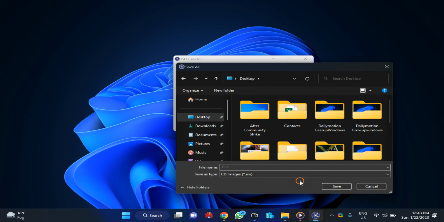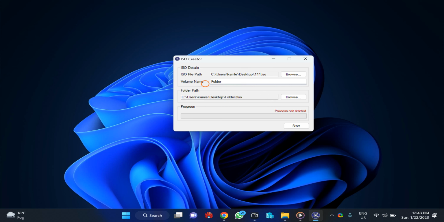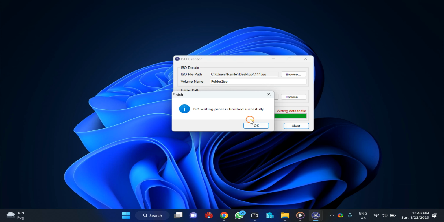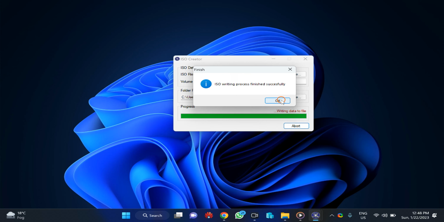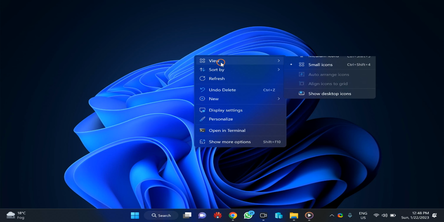Then from the folder path browse option, select the folder from which you want to make an ISO file, and then here you need to specify the volume name also, such as I have set it to folder to ISO. Finally click on the start button to make an ISO. Click OK after finishing it.